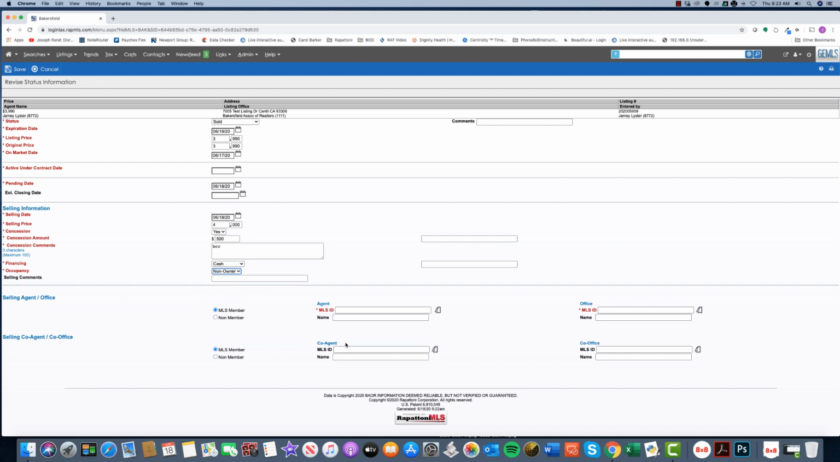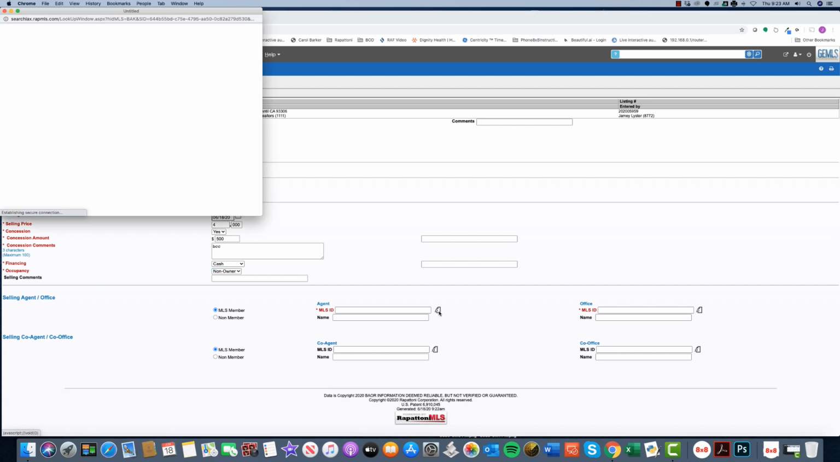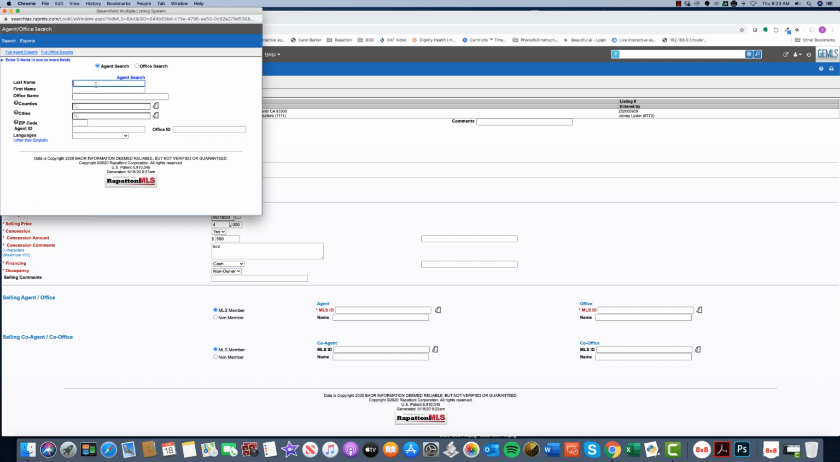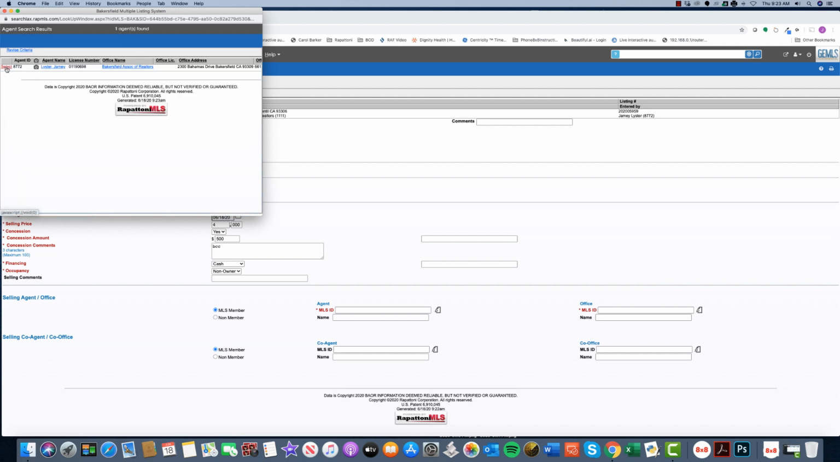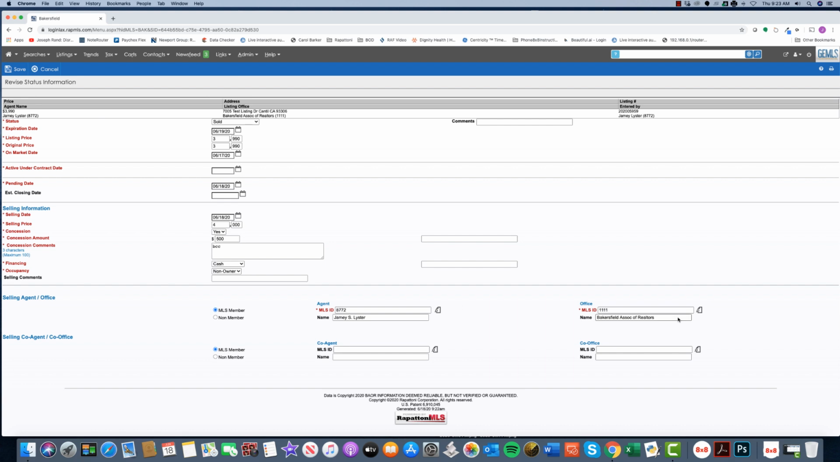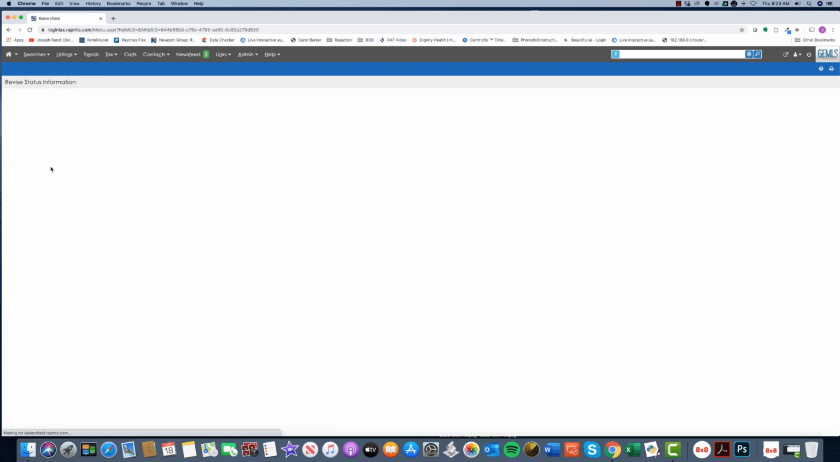Now down here, it's whoever represented the buyer. They're called the selling agent. We go ahead and left click on this icon. And if you do not know the person's name, you just type in the first few letters. If you know their code, just put that in there and go ahead and hit select, and that's going to autofill that information. And then just hit save at the top left, and you are done.